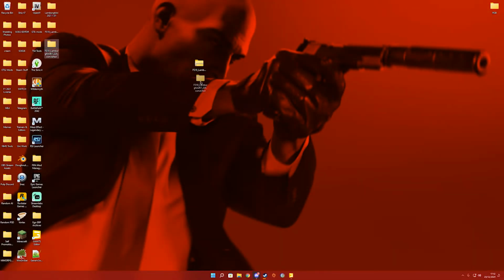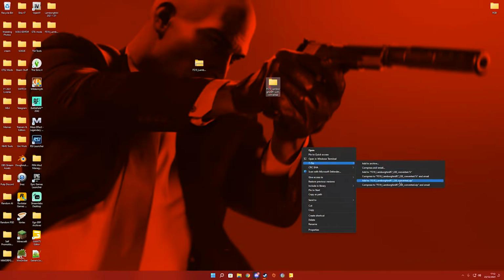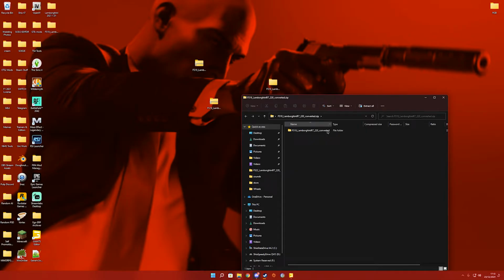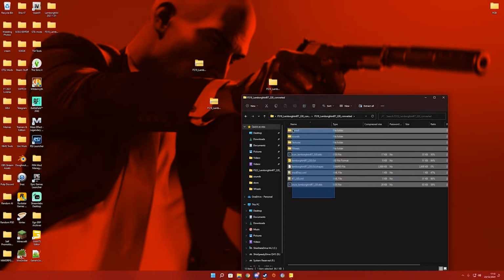So now I've got two folders here, that's the old one. You should have a folder, not a zip, a folder: FS19 Lamborghini R7 converted. So that's your new folder. So right click on it, and then you need to zip it. It has to be a zip file. And you can see I've got it there. But I've done that wrong, so I'm just going to quickly sort that out.